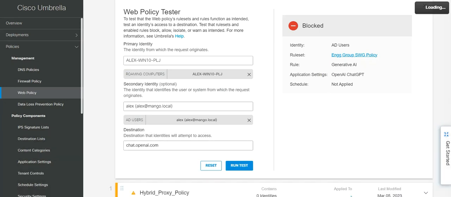So that was a quick way to block generative AIs under web policy or the DLP policies on Cisco Umbrella. If you are a Cisco Umbrella customer, do check this on your console. And I hope you found this video useful.